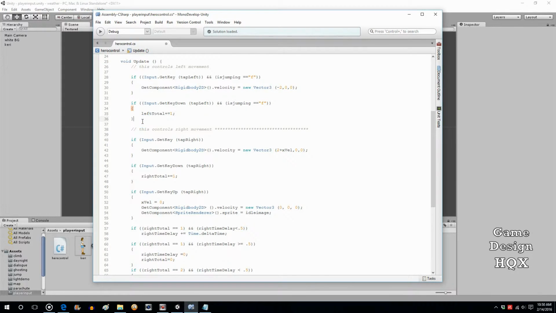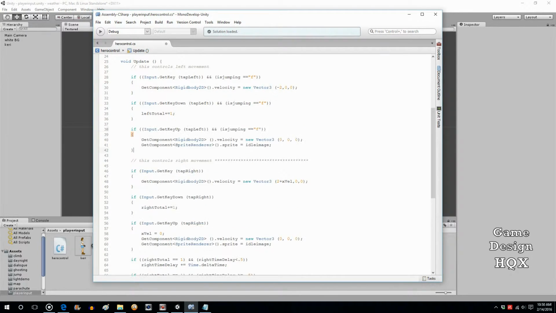And I realize that obviously I can copy and paste faster than typing, so certainly, just pause the video if this is too quick. So third one, so we did get key for it being ongoing, pressed, get key down for the single frame that it first gets pressed down, and then get key up for the single frame that it's let go, that the key is released. So again, get key up if it's true and you're not in the process of jumping. Get component, rigid body 2D, velocity, and you're setting velocity to 0.